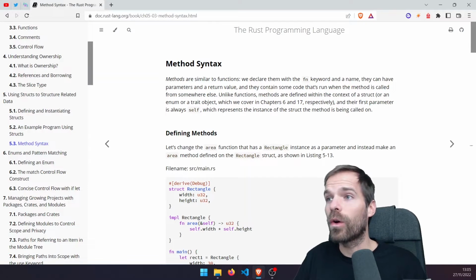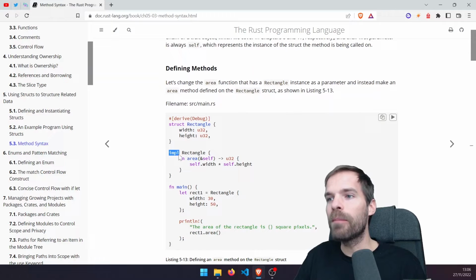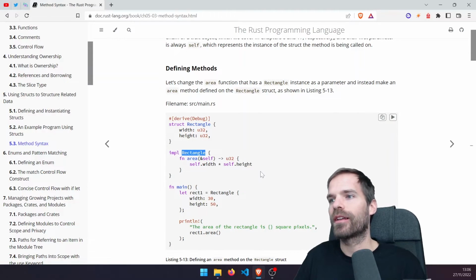Oh no, you do call them methods. Unlike functions, methods are defined within the context of a struct or an enum or trait. So yeah, you do actually call them methods. Cool. So this impl is a method. The area is a method in the rectangle struct.